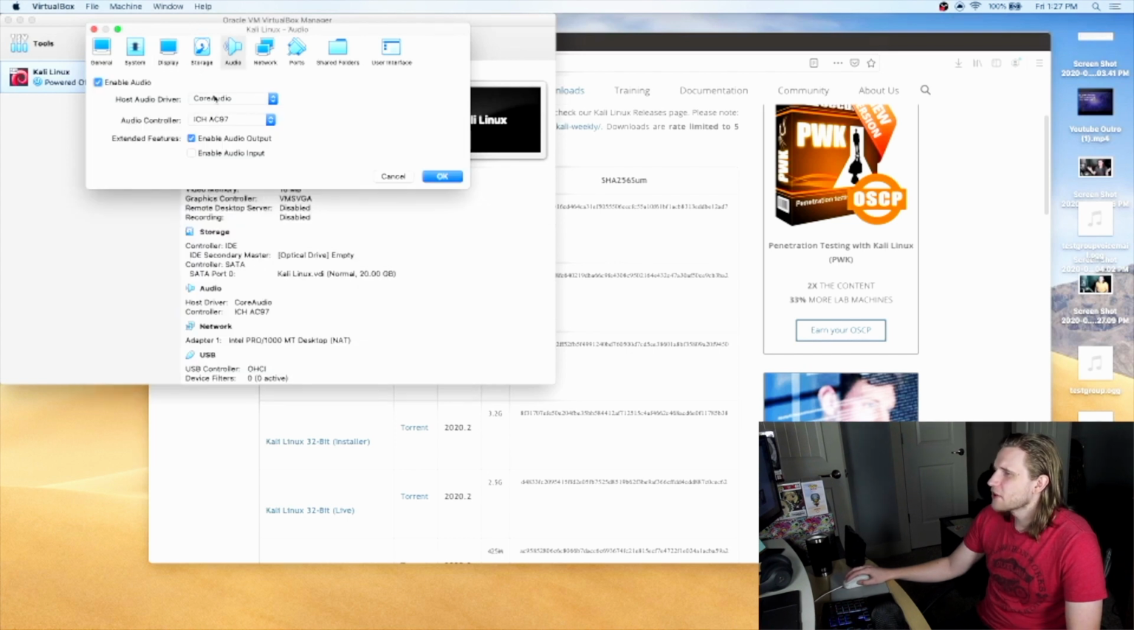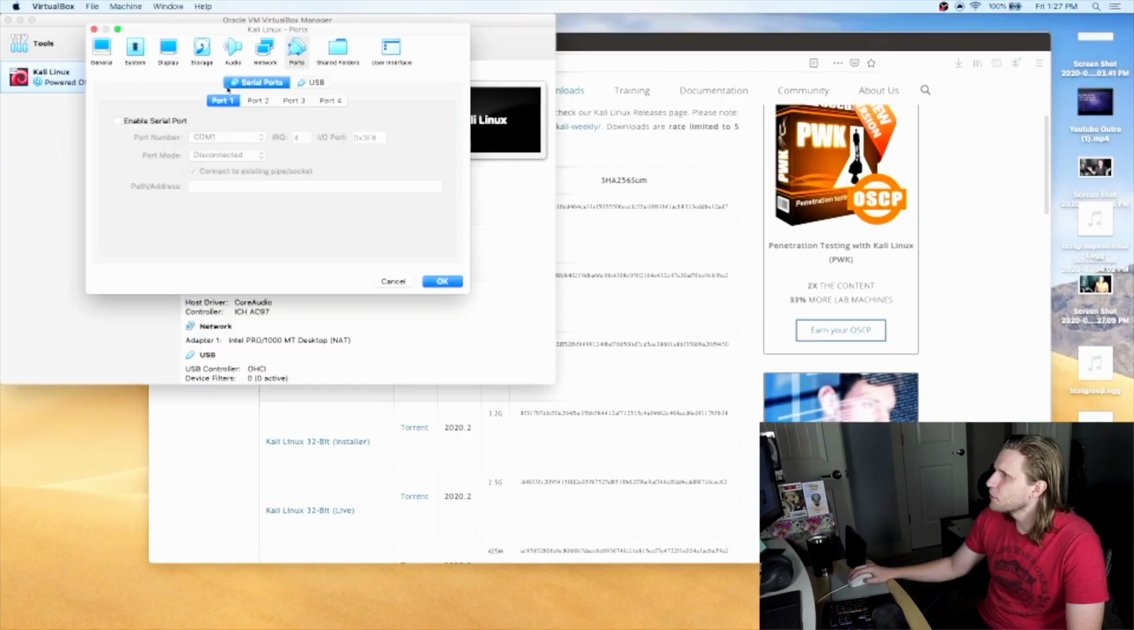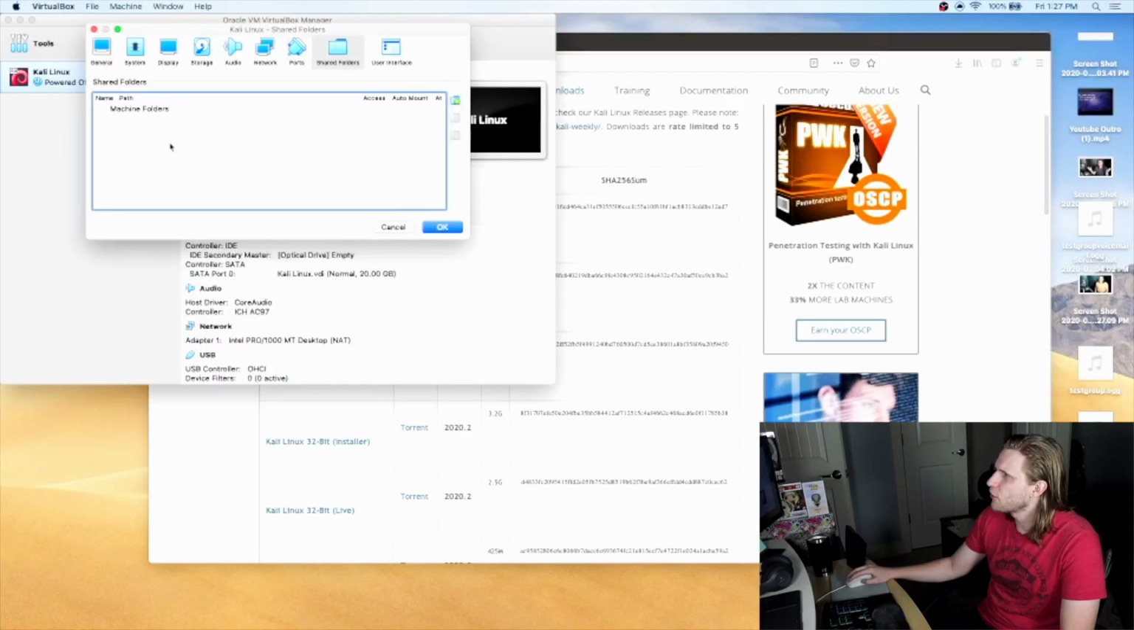Audio, I don't want audio coming from this. I'm gonna go and disable that. Network, I'm just gonna keep it at NAT. You could do bridged. Again, that's probably going to be a different video to go into the details of what you can do with the different network adapters. I'm just going to go with NAT. It's easy. It's out of the box going to work for you. For ports, there's nothing you really need to set up. For shared folder, nothing you really need to set up. You can set one up if you want to.